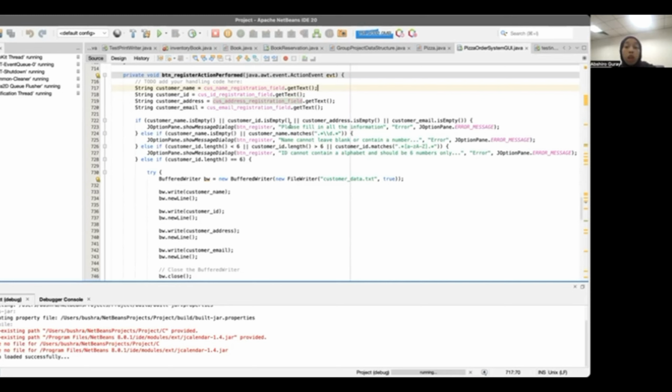Information users have to fill in for the registration. The second part is if the customer name is empty or contains digits, it shows another error message indicating that the name cannot contain blanks or digit numbers.